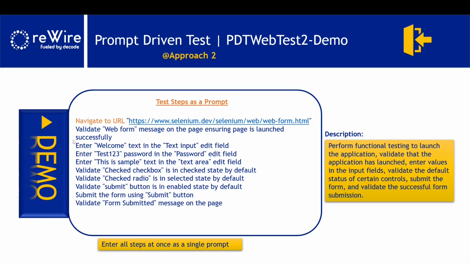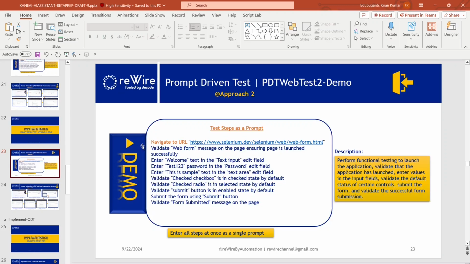This is a similar example I have taken so that you can easily understand what we are doing here in approach two. We are taking all these steps into the AI system and seeing how the test is generated. I'm just copying all these steps. These are all simple steps.